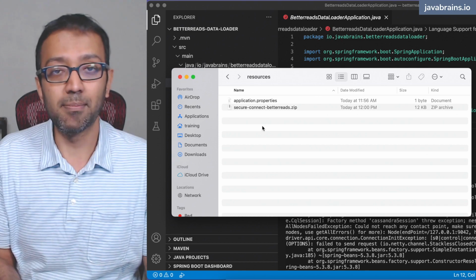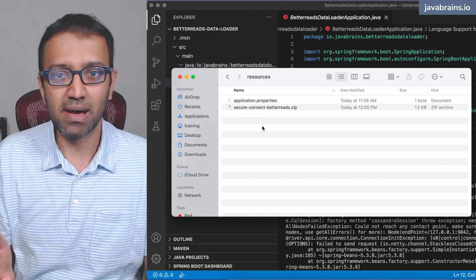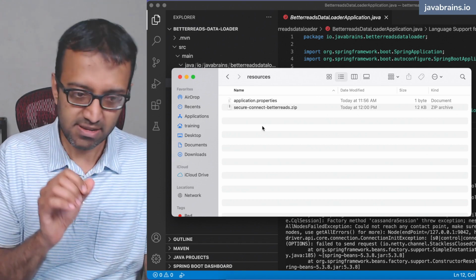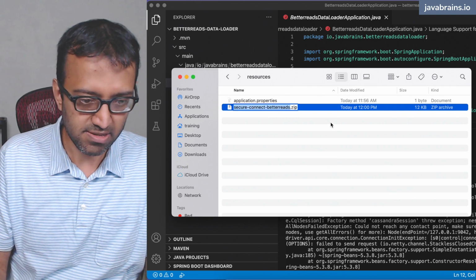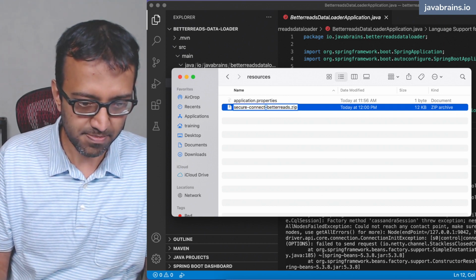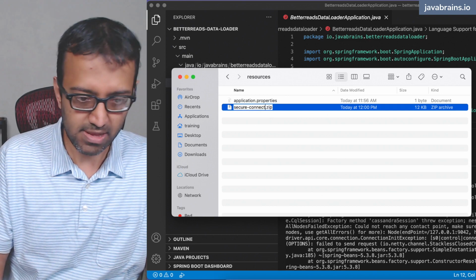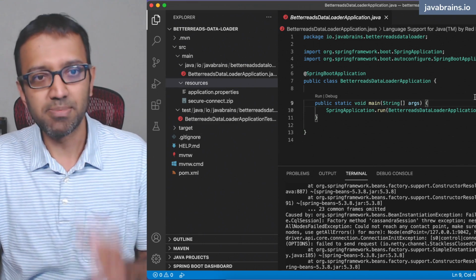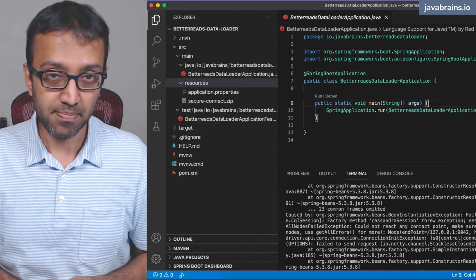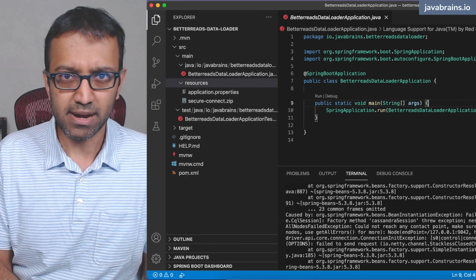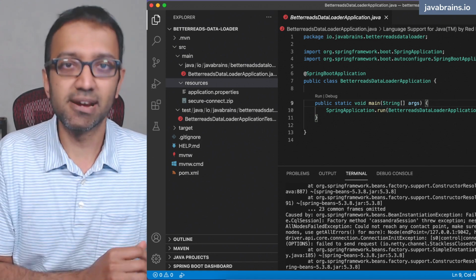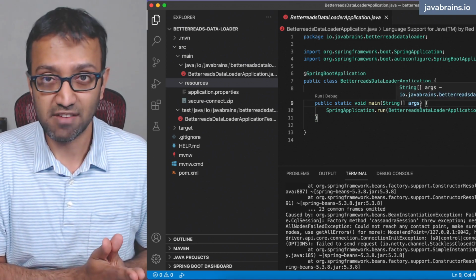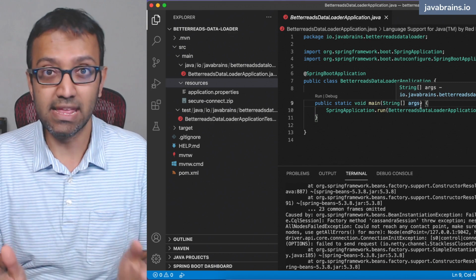Now I can give a relative path and say my secure bundle is in the location /secure bundle. I'm going to rename this. I'm going to call this secure connect.zip. I don't need the name of the app, right? Secure connect.zip. So now when the application is running, what is the path where that secure bundle exists? It is in secure connect.zip, because anything that's in source main resources gets added to the class path of a Java application. So it is going to be available in the class path.